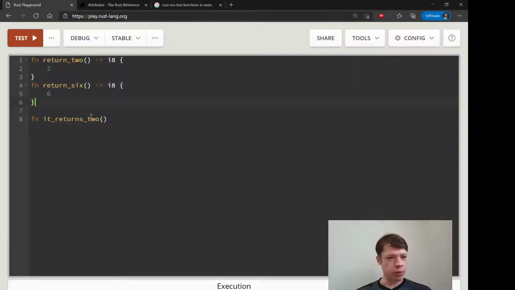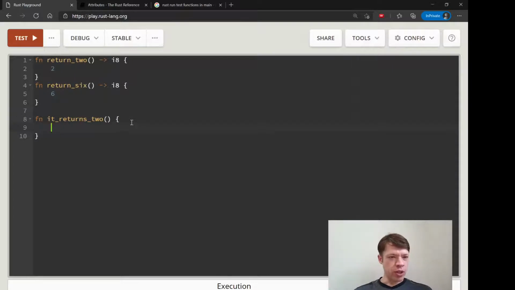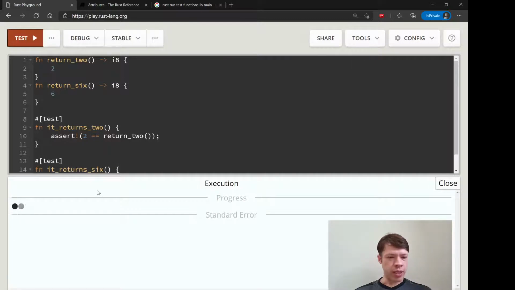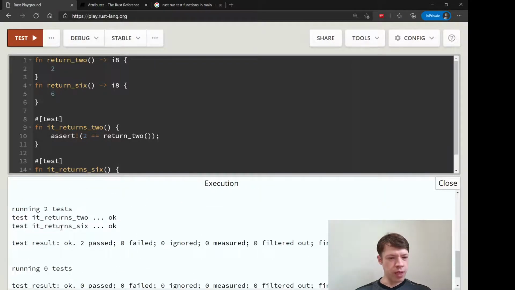So let's see, where were we? So the function returns 2. Here we would say, let's start with assert. So 2 equals the function that returns 2. We can do that, and then mark it as a test function, and this one returns 6. Let's do assert_eq this time. 6, and the function that returns 6, like that. And then we should test these, and they will probably work. And there you go. Running 2 tests, and you can see the names there.